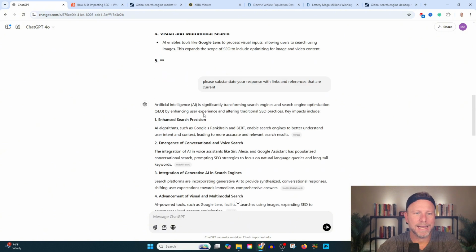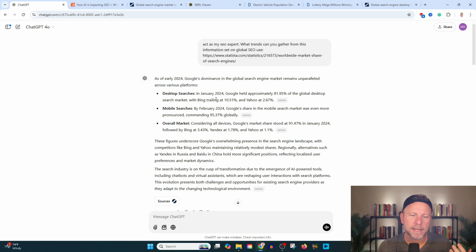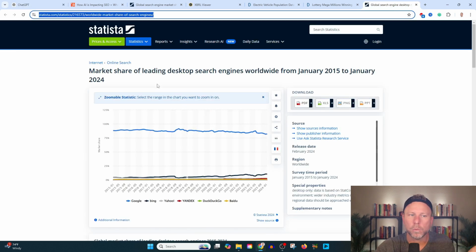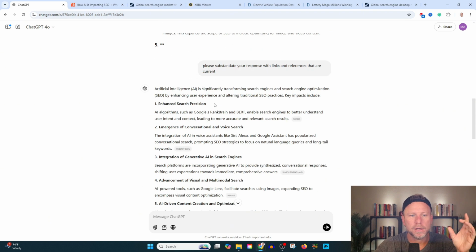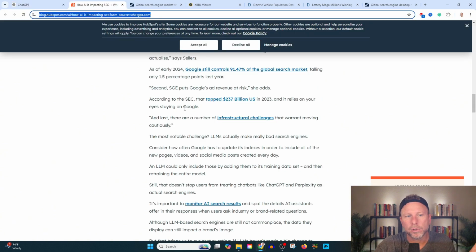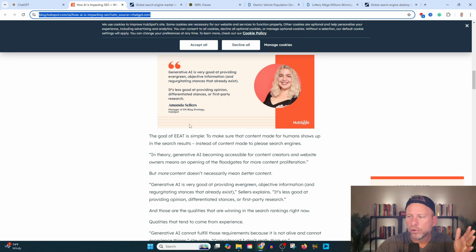But this is, again, interesting. And I think this is interesting too. We started by saying, hey, what's the market share of leading desktop search engines? And then by using ChatGPT, it said, hey, you might also consider mobile search. And now all of a sudden we've used various links and references that ChatGPT has recommended. And now we're looking at how AI is impacting search. And we've kind of traveled around the internet.